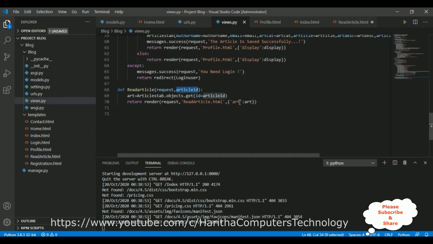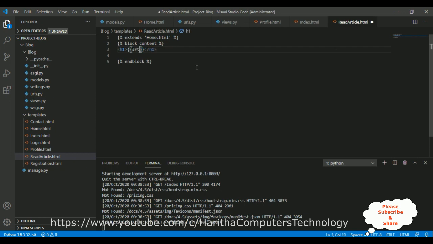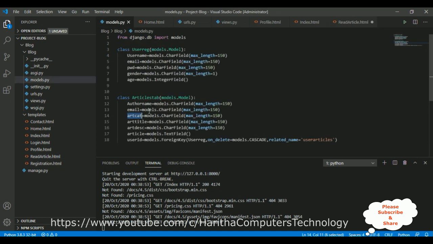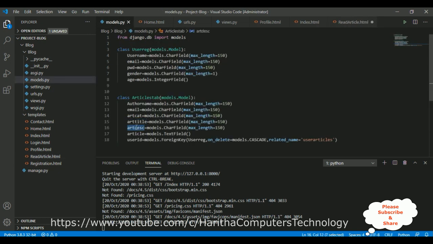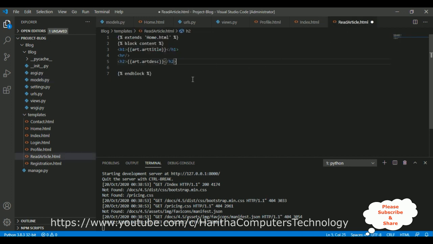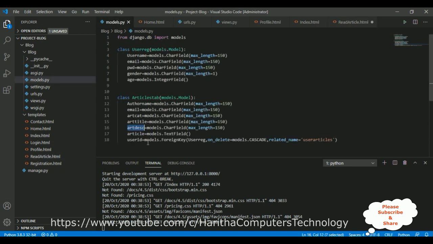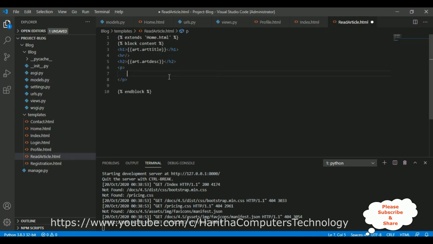In the views, let's add this art dot. The model name is article title. This is for the title, horizontal line, and we require the description, h2 for the double curly brackets. Art dot, the description is art description, and let's add the p tag to display the article between double curly brackets, art dot article.